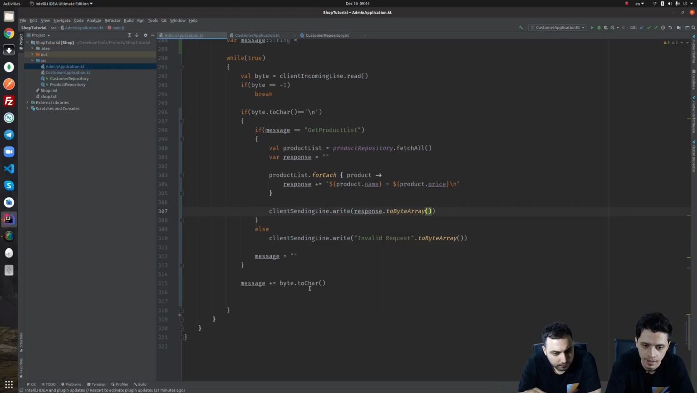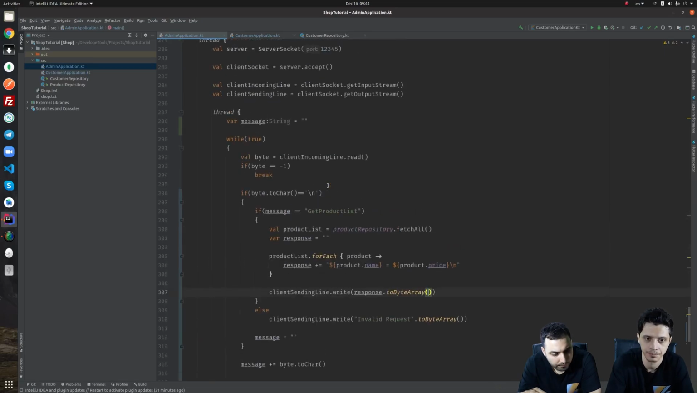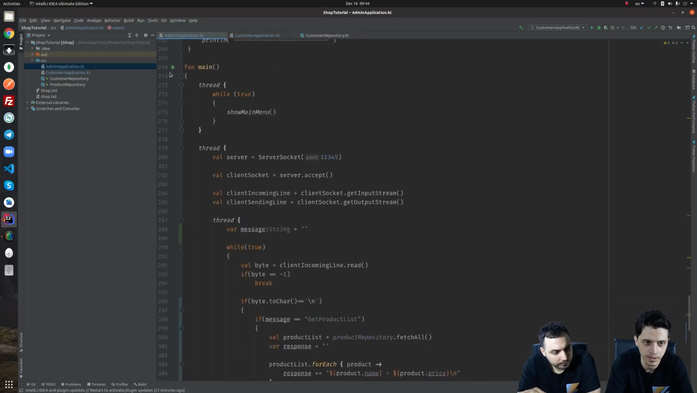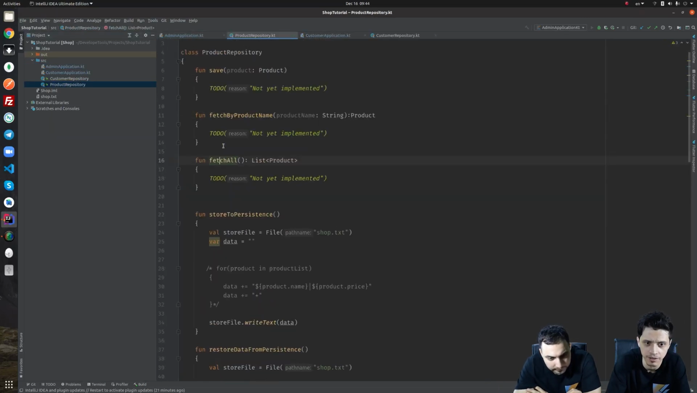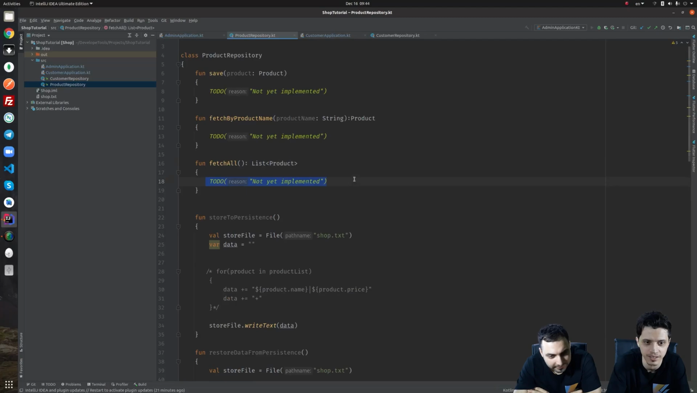Okay, and yes, so let's first run this side to see if we have any product at all. And I remember that we had some problems with the product repository itself. It was left undone, the product repository here. The fetch all itself is to do.